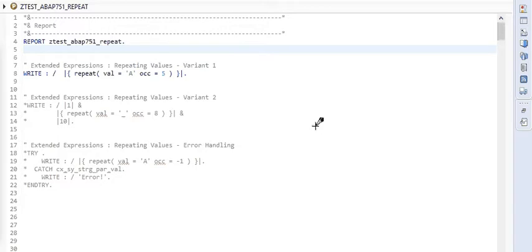Hi, so now we will discuss the repeat keyword, which offers great flexibility when it comes to repeating some value to be printed. For example, if you see my screen, you can see that I have kept ready three variants of this keyword.